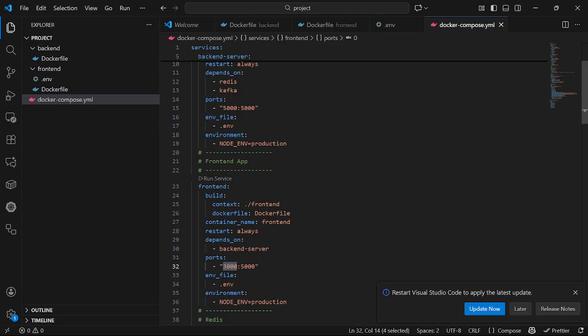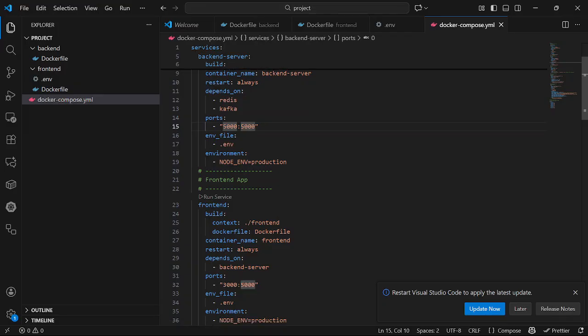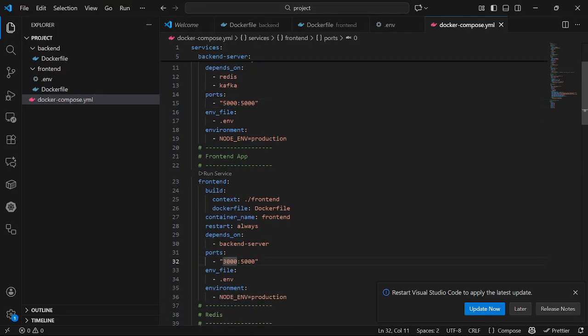Hello, we can have different ports. The solution is to make sure the left-hand side ports are different, when you are hosting the front end and back end in the same machine, the same cloud server, right?